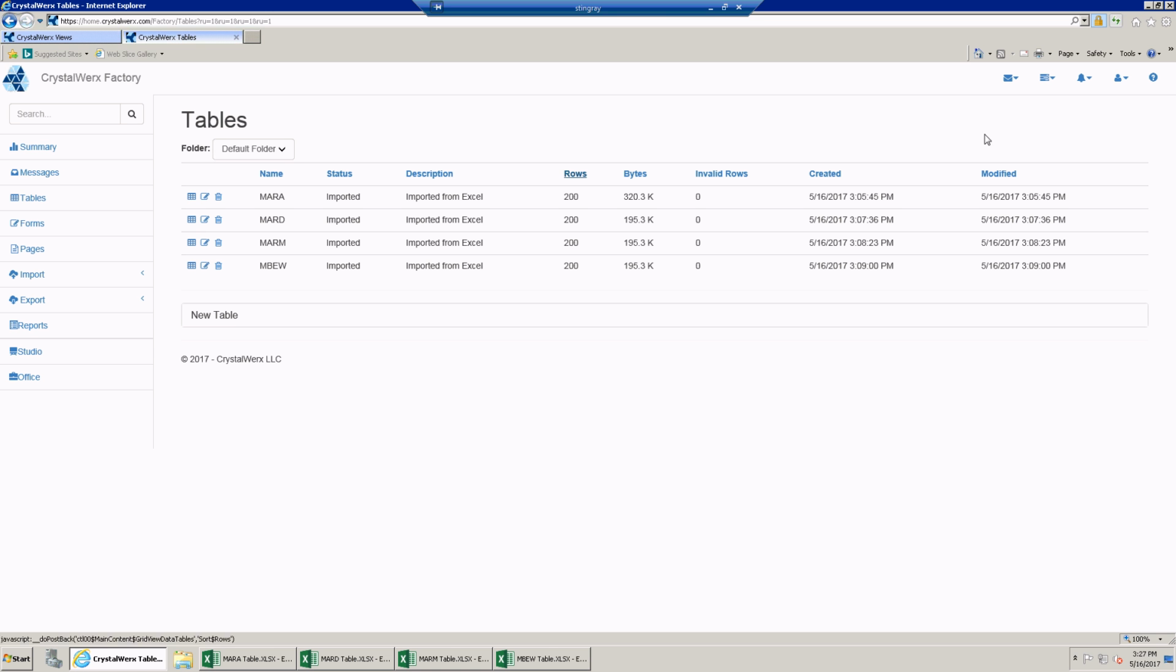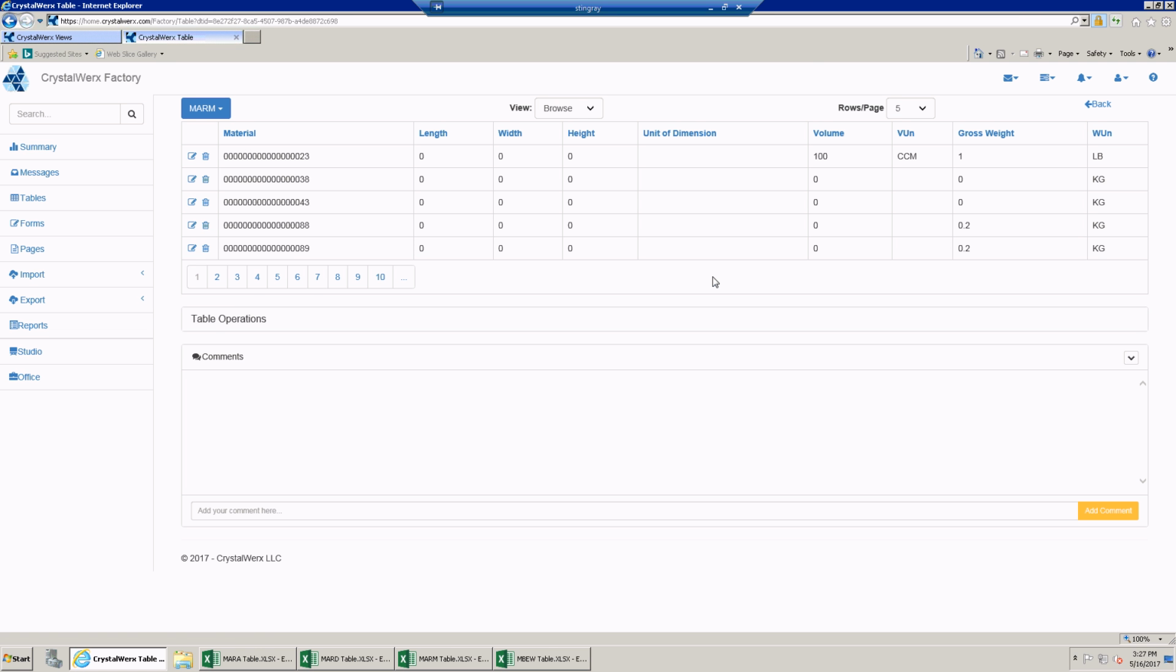So, for example, if we look at the MARM table right here, and if we look at the gross weight, any one of these columns can be sorted. So let's try and sort that. That doesn't seem to be sorting right, and it's not, because this is still being classified as a string, and it's not being classified as a number. So in order to fix that, we can go back and do a little bit more refinement. And this is not actually a view issue, this is a data type issue.